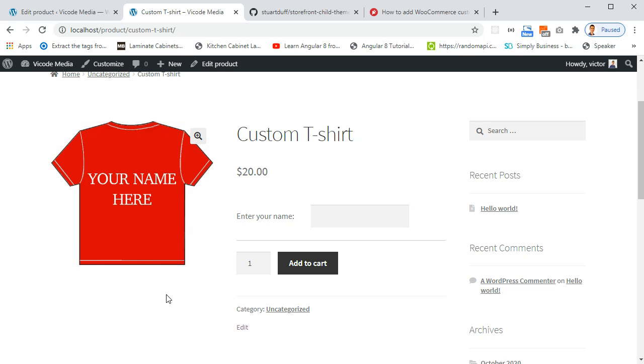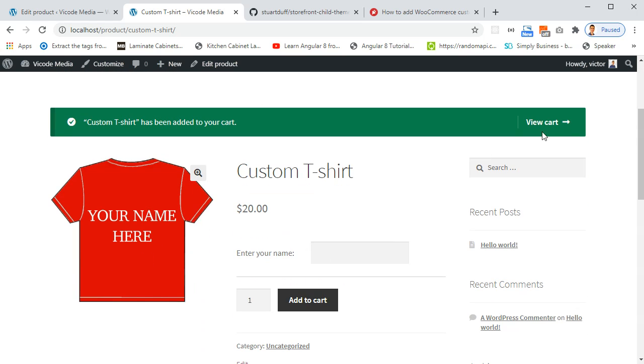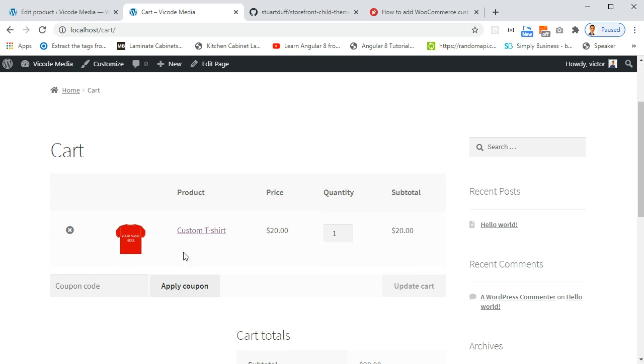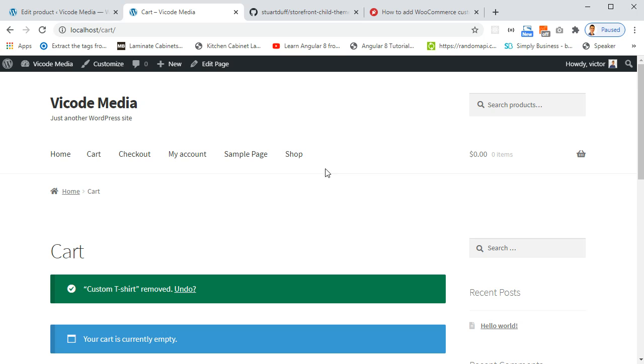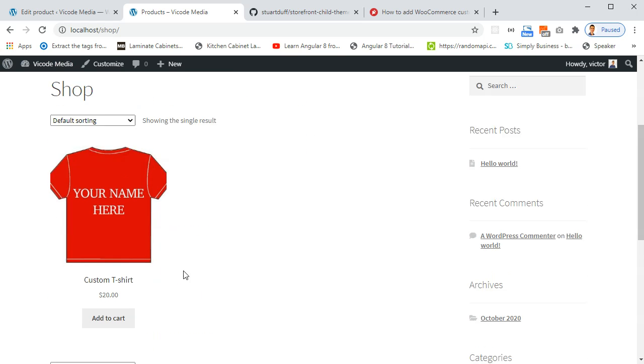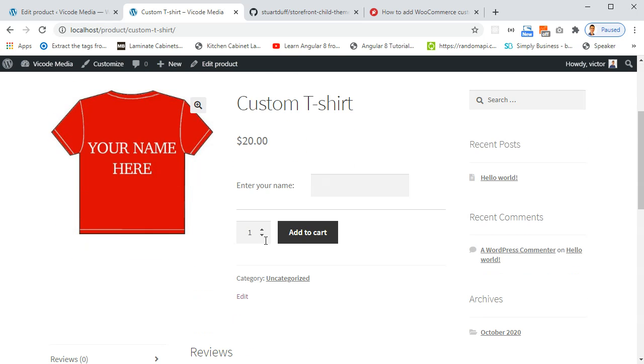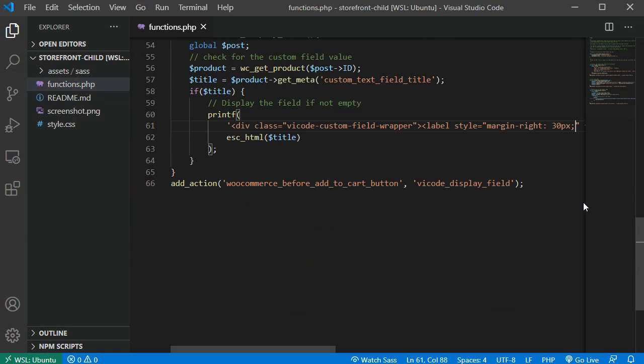Okay, but the next step is going to be the validation, because right now if I don't put anything in this field and I click add to cart, it's going to add the product to the cart without having a name. So you see I don't have any names here. So I want to add that validation over here, and I'm gonna create a new function for that. So let me go back over here, and I'm gonna leave a comment.